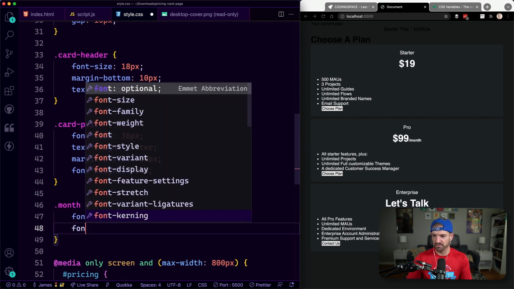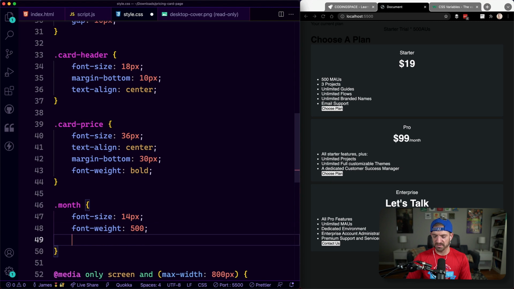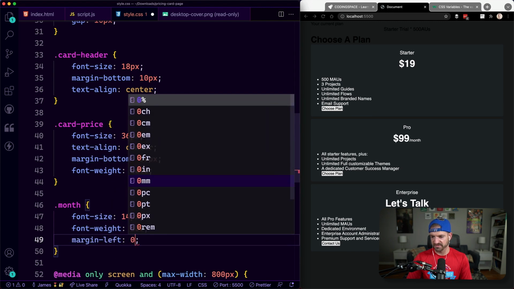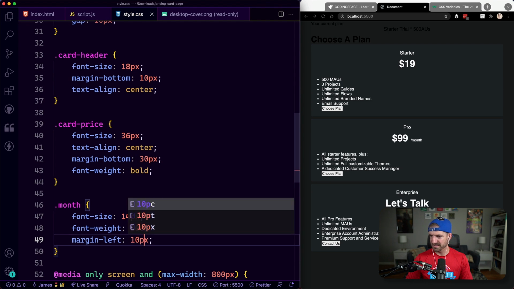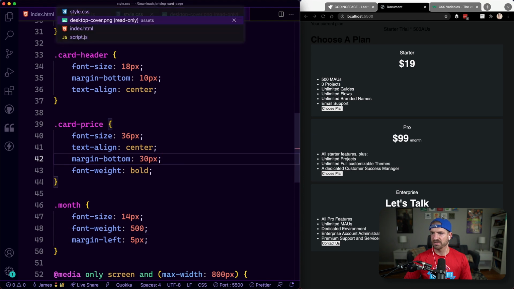And then we'll do font weight 500 for regular. That's getting a little bit closer. And we may want to do some margin left of 10 pixels. Give it a little bit of space. That's probably too much. 5. How did it look over here?